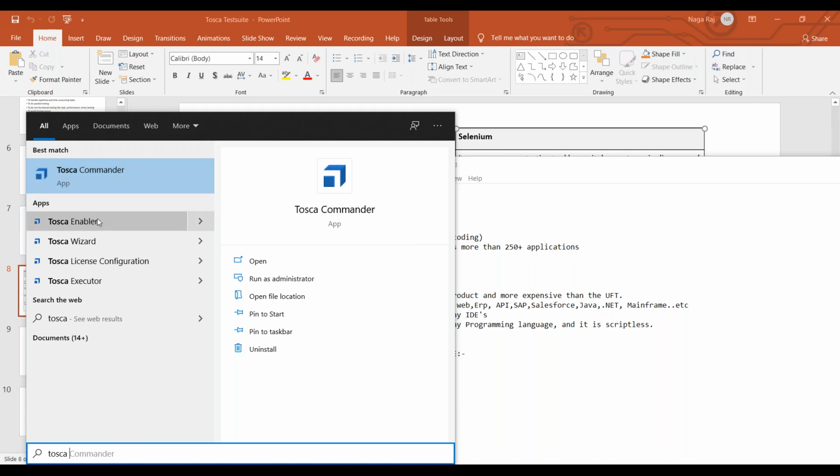And coming to the Tosca Enabler, if you want to automate any third-party application, for example Java, you need to enable something as a prerequisite before you automate the Java application. The prerequisite is that you have to enable some add-ons. You can enable those add-ons in the Tosca Enabler here.